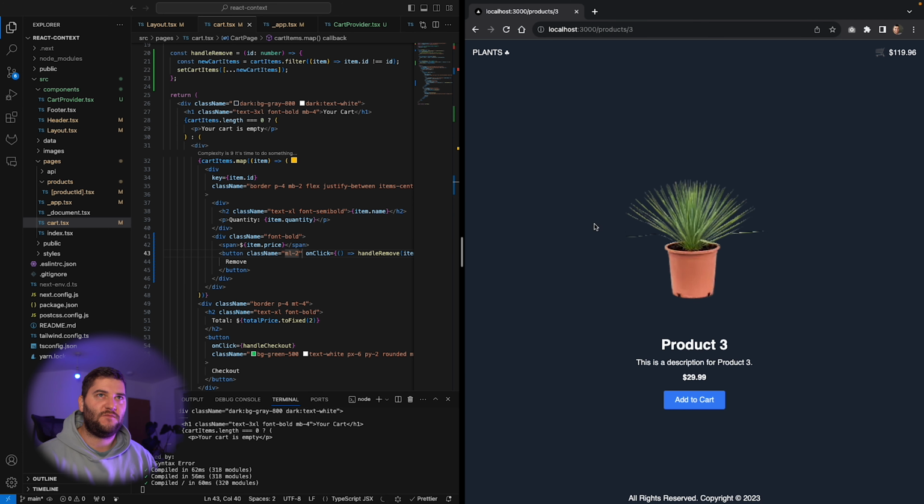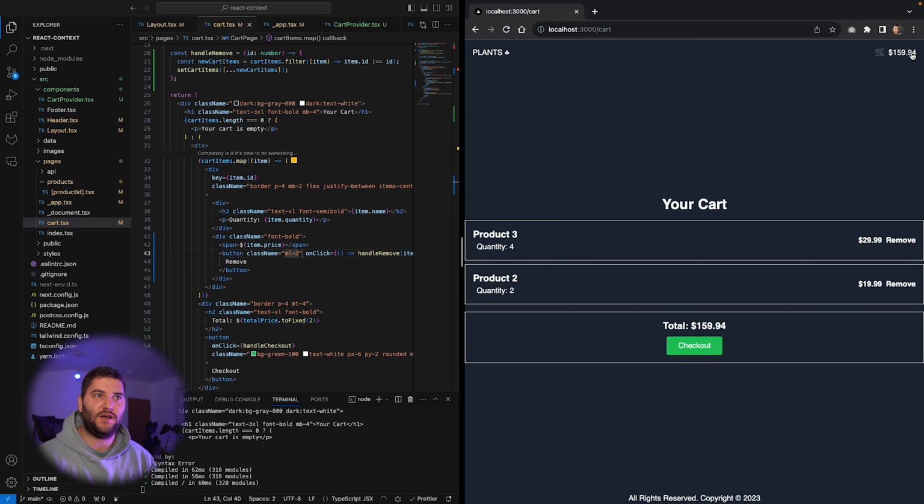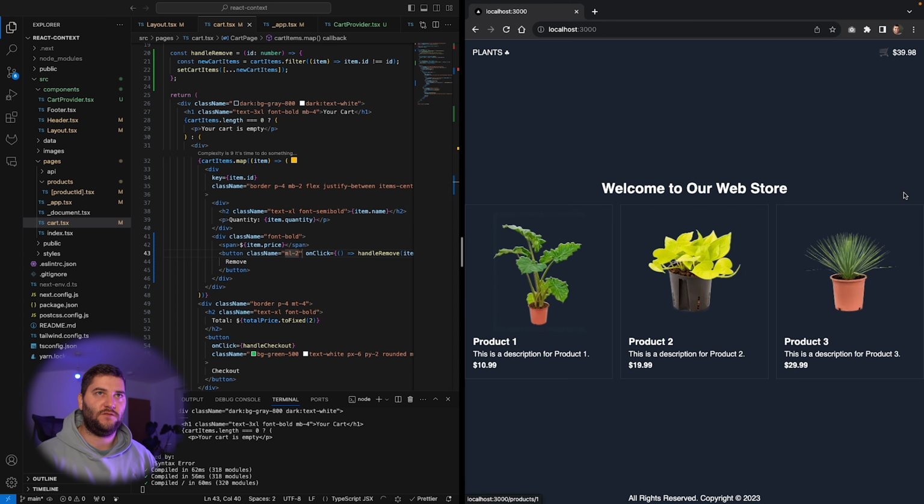Let's just add a few products here so I can better demonstrate. If I want to remove this, you can see all of the items change. This is a separate component, this is a separate component, and all of it changes automatically. So that's basically how you can use context instead of passing down props and prop drilling.